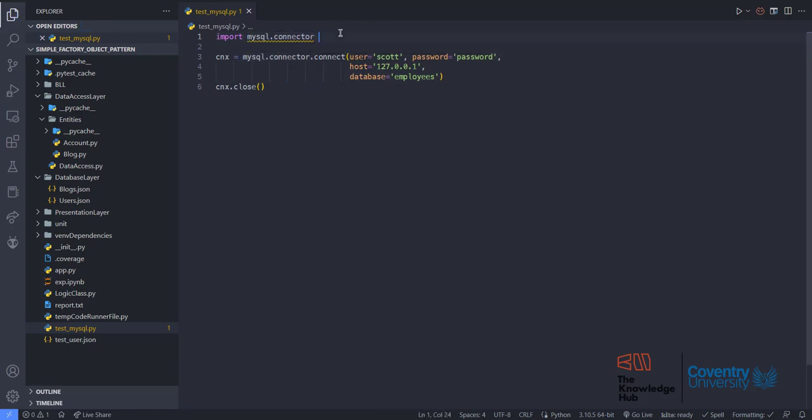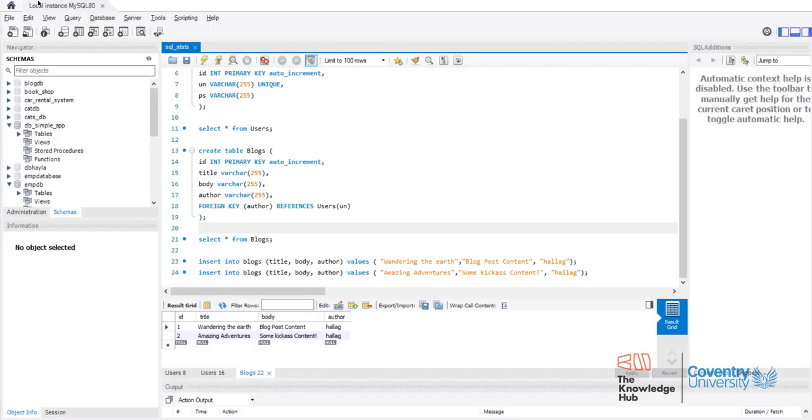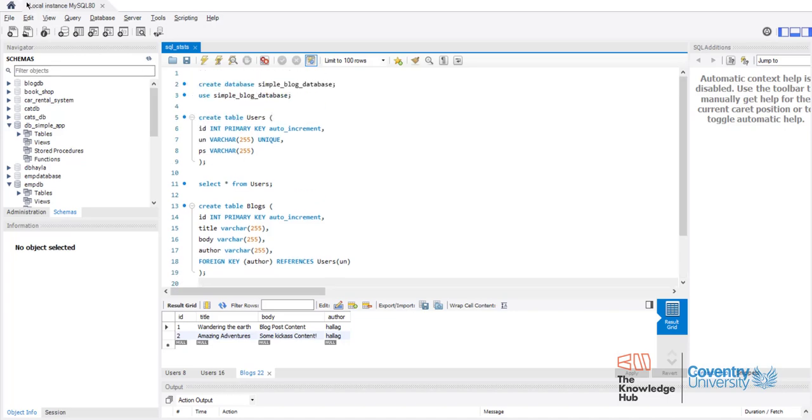MySQL.connector, and this is the client. Again, this is the client, or what we call a driver, a Python MySQL driver, right? To allow you to write Python syntax just like this to access a MySQL-based database. Now I have a database created here. I have my MySQL server actually up and running, right? And I created a database called SimpleBlog, right? I'm using this SimpleBlog database.